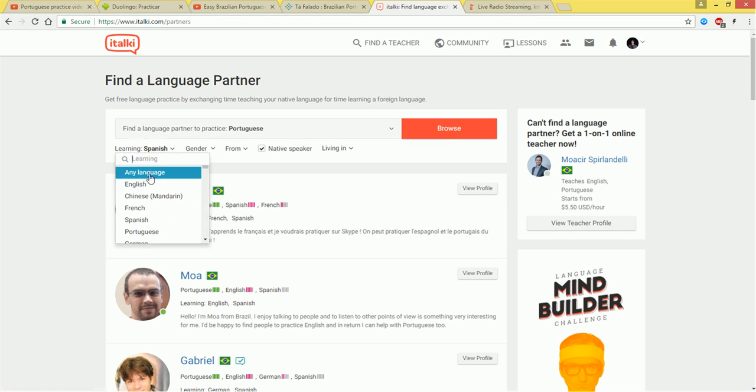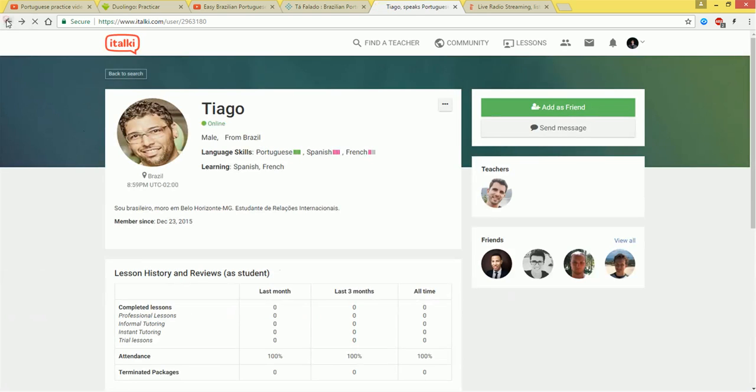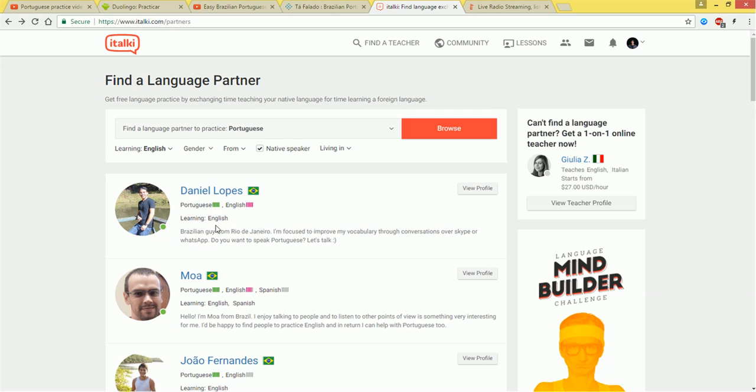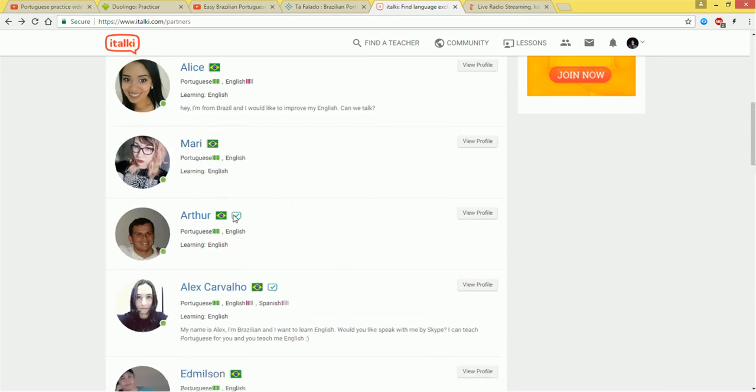And where it says learning, just put whatever language I want to speak with that person. So I would put English or Spanish. And I can also select native speaker. I don't know why I chose that. And that's going to give you a list of italki users who speak Portuguese.